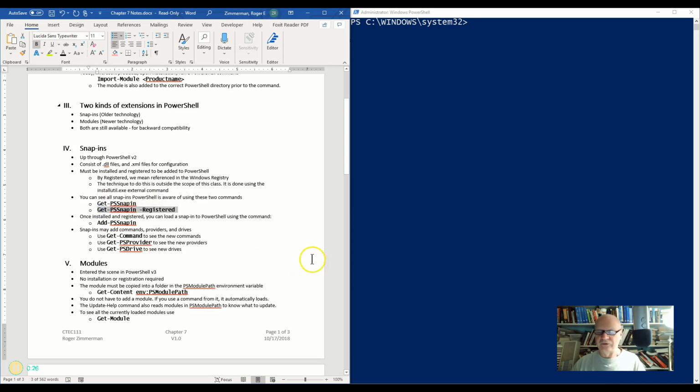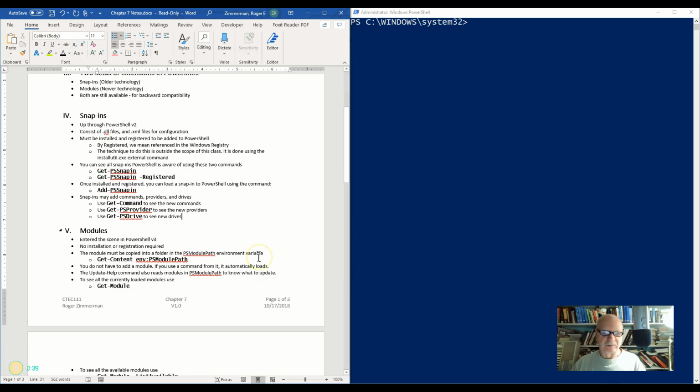We didn't go through how to do that because it's an old technology. We don't need to take that time. And then we had to add that registered snap-in to the current session. So it was a three-step process to get that done. It's much easier today with modules.